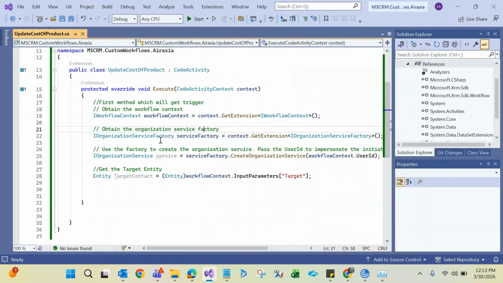Okay, so previously we have written this code. We got the workflow context, and then we got the service factory. From the service factory, we created an organization service. Now we got the service. Using this service, we can retrieve, create, update. We can do anything. And using this statement, we are trying to get the target entity.